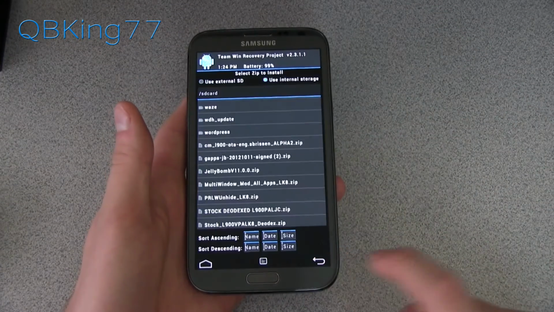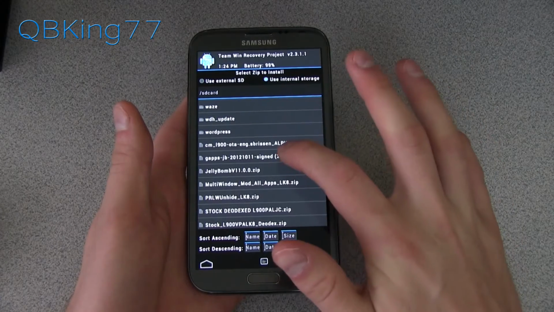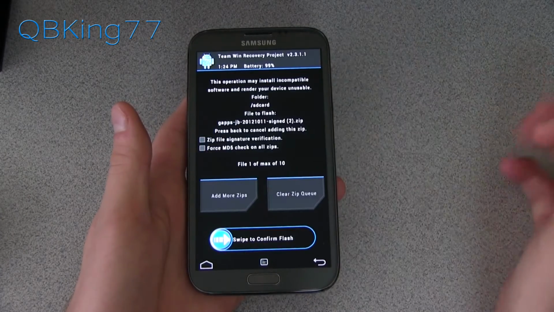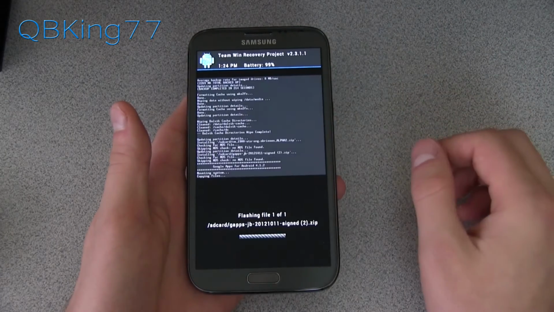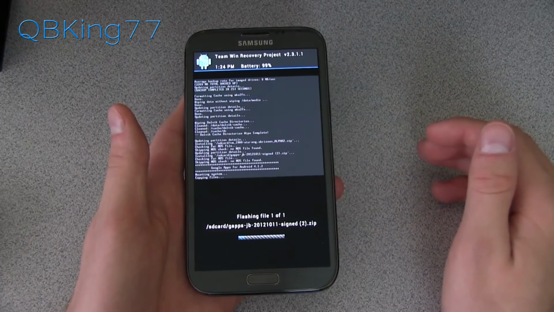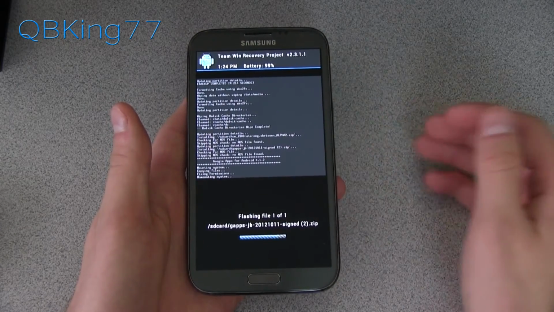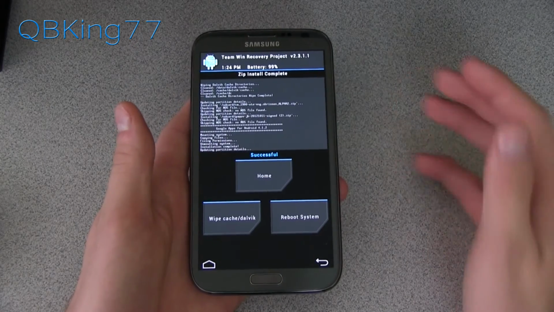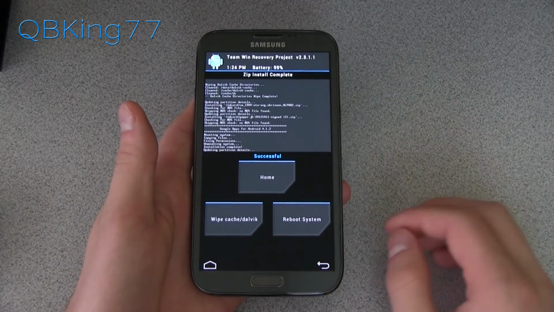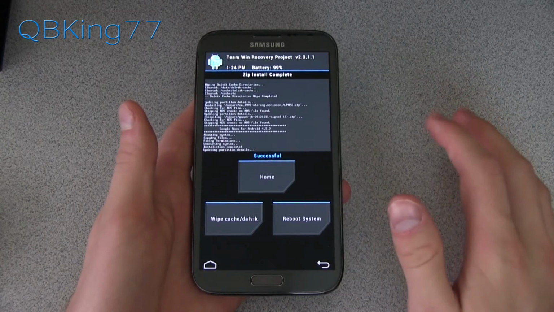Once that's done, hit the back arrow once more, and then find those GApps that you transferred over. Select that zip file and hit swipe to confirm flash. So right after you're done installing the ROM zip, find that Google Apps add-on. That's going to install the Play Store for you, Google Talk, all those good Google apps. And once you're done there, you're not done just yet.